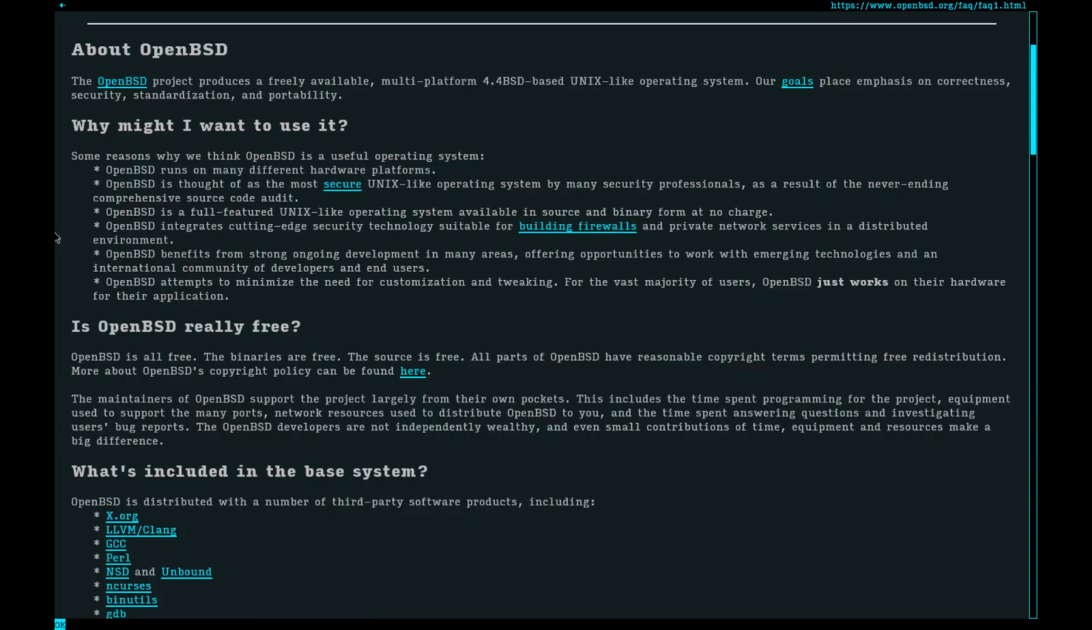OpenBSD attempts to minimize the need for customizing and tweaking. For the vast majority of users, OpenBSD just works on their hardware for their application. OpenBSD is secure by default. It's supposed to be ready to go pretty much out of the box. Now, if you use it on desktop, there are some tweaks you can do to enhance performance, get it a little snappier, but the tweaks are minimal. It's like 30 minutes worth of work, honestly.